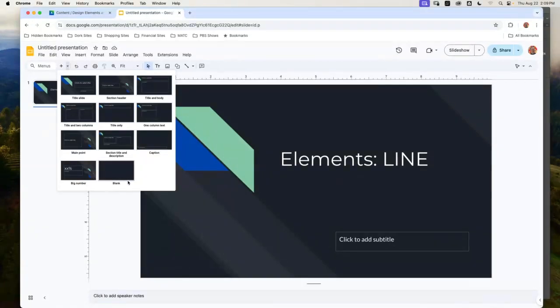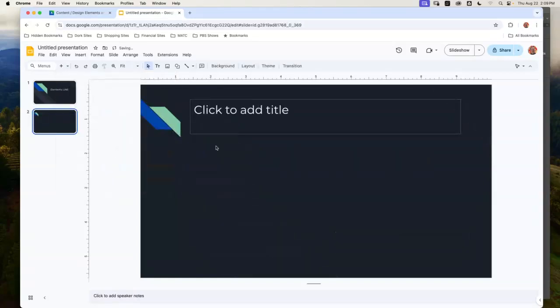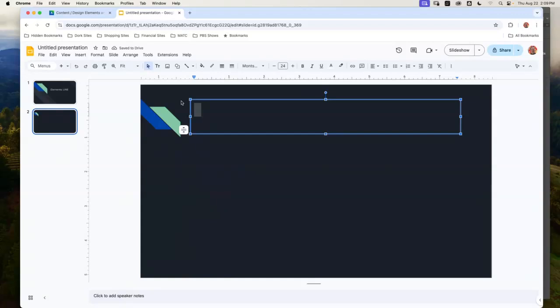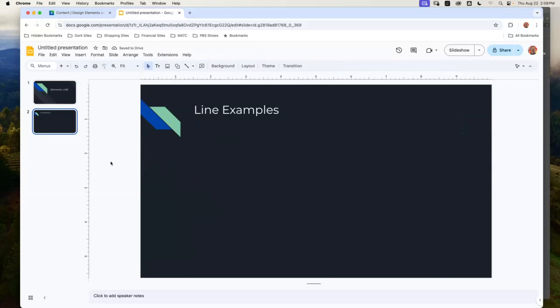So if I'm adding an image and one word, I'm looking on here, first time around. We're going first time around. I'll take this one. Title, and this is line examples. And again, I'm doing this.